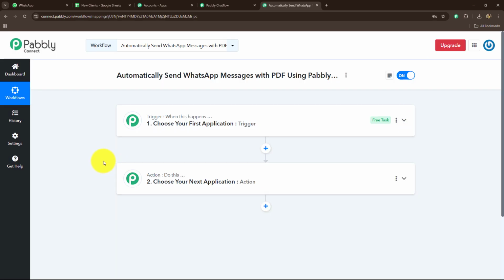The screen contains two extremely important windows. We have trigger and action over here. Trigger and actions are the two main concepts, the principles, or we can say the building blocks on which the entire automation runs. The trigger says when this happens and the action says do this. That means the action is a response towards our trigger.